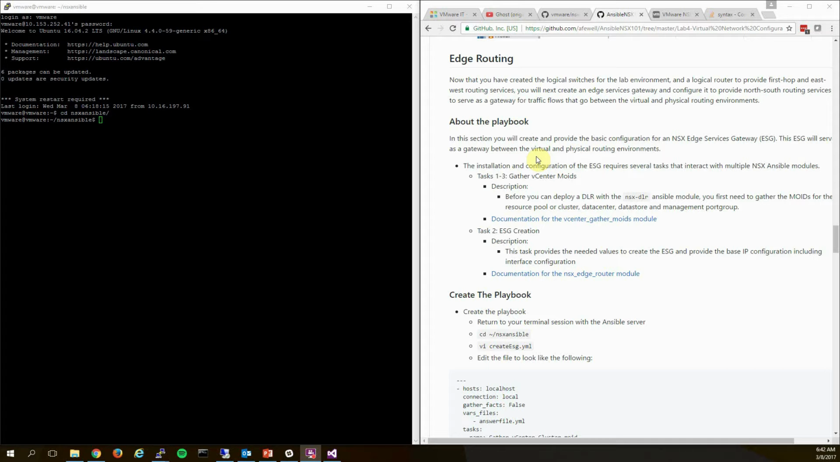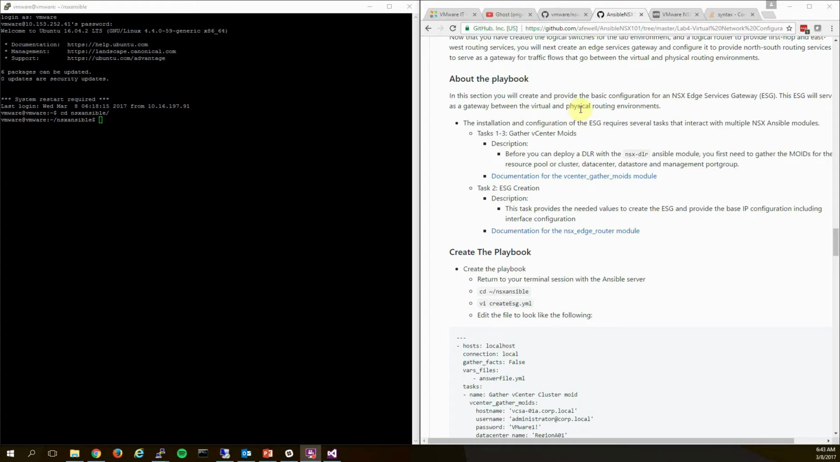And it's not a requirement, but typically in NSX deployments, you have the distributed logical router providing first hop routing services and deploy an edge services gateway that provides the north-south gateway, the next hop for the distributed logical router, which also usually provides a line of delineation between the physical and virtual networks. So let's get in and see how to create this edge services gateway with Ansible.